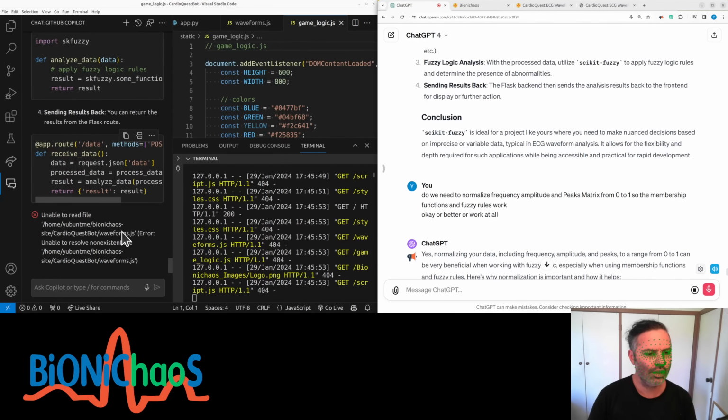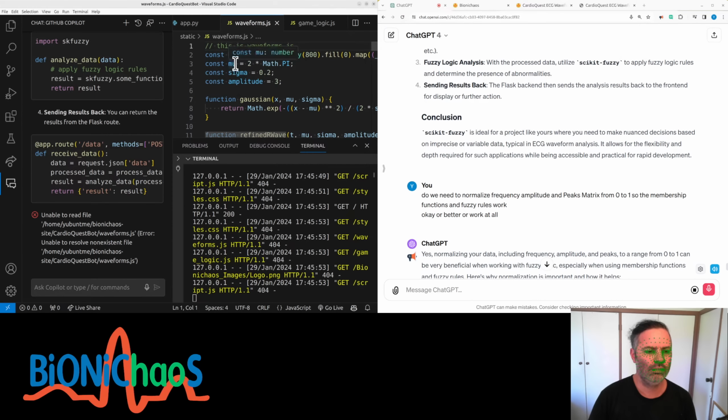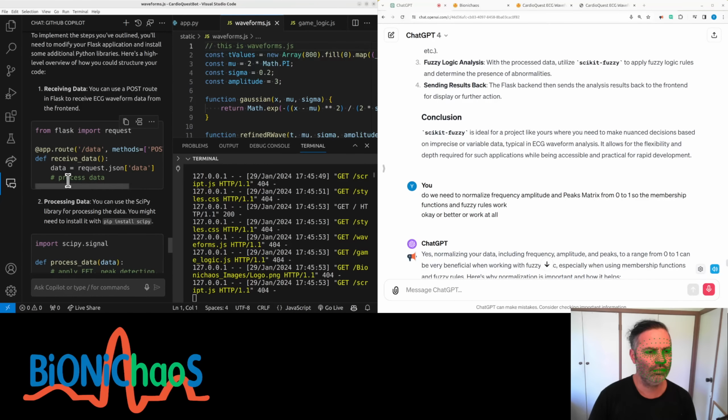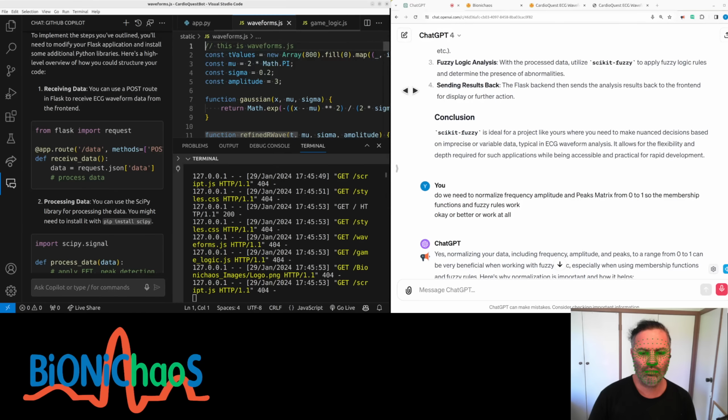Yes, normalizing your data, including frequency, amplitude, and peaks, to a range from 0 to 1 can be very beneficial when working with fuzzy logic, especially when using membership functions and fuzzy rules. Here's why normalization is important and how it helps. Consistency across features. Normalization brings different features, frequency, amplitude, peaks, onto the same scale. This is crucial when these features have different units or scales of measurement.